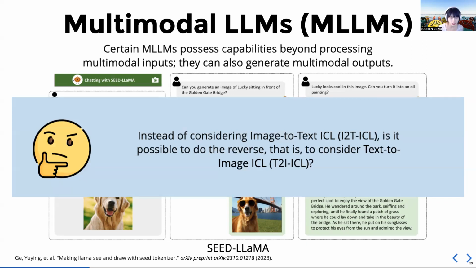With this additional capability of generating multimodal outputs, instead of considering just image-to-text in-context learning, we are wondering whether it is possible to do the reverse, that is, to consider text-to-image in-context learning.